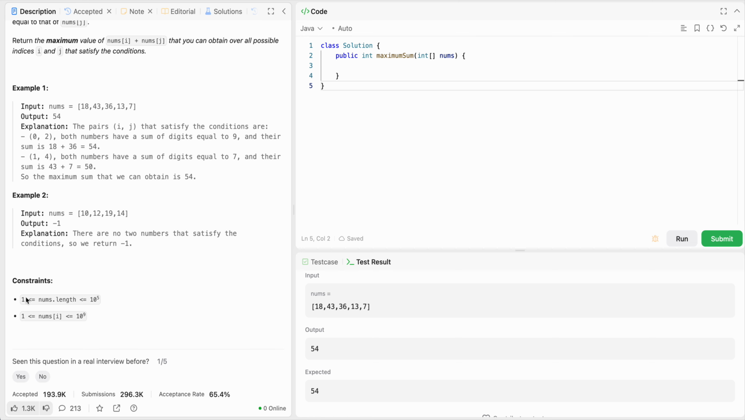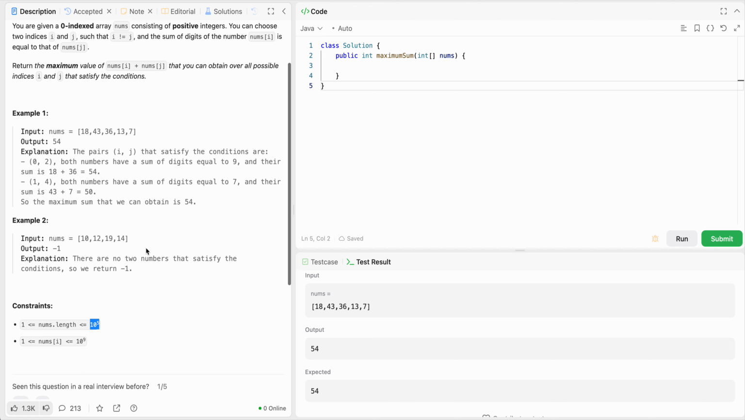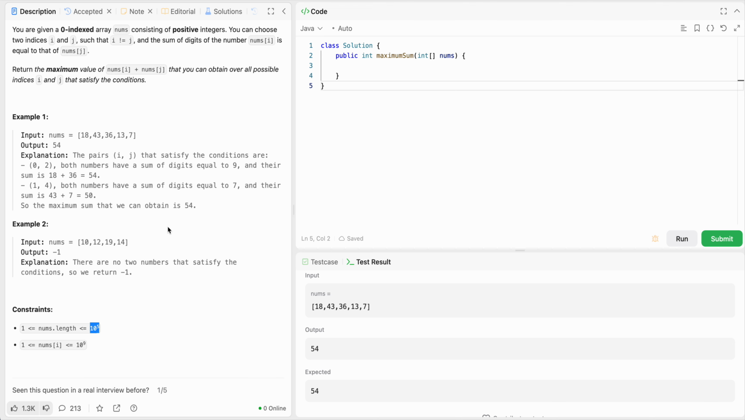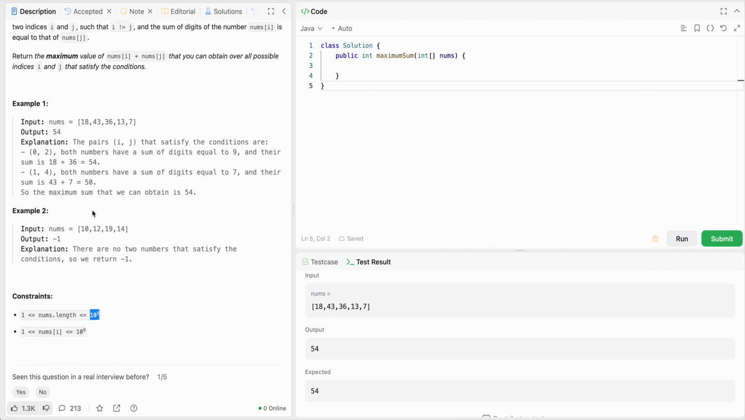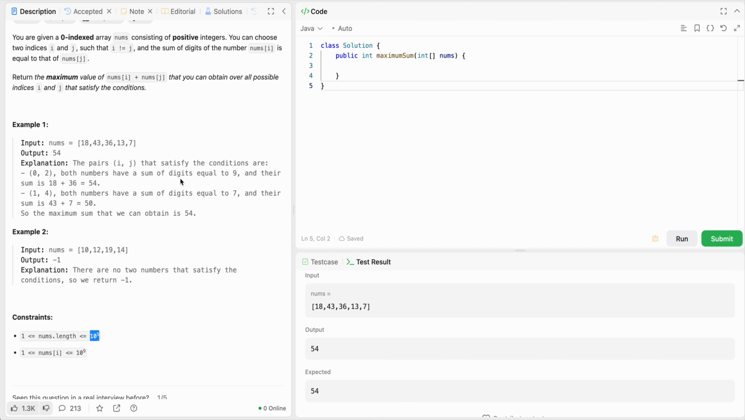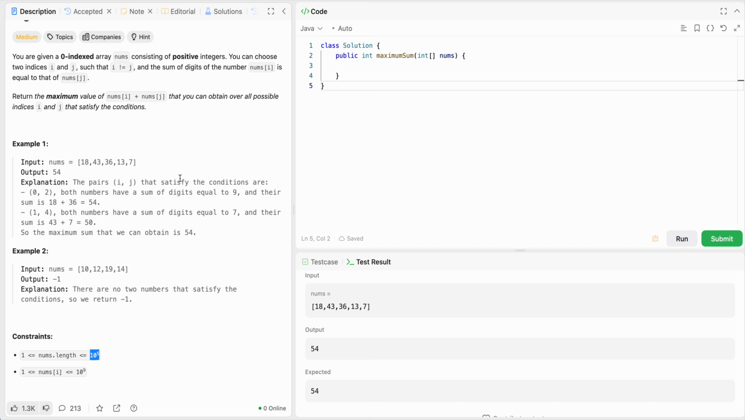The constraints here are that the number of elements in the array is 10 power 5, and each value in the array lies between 1 and 10 power 9. My initial approach would be to generate all the pairs, but that takes n square, and 10 power 10 will not be feasible. So we will have to think of a better solution. How can we convert the n square solution to a linear time of n?